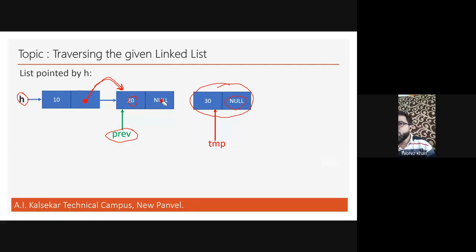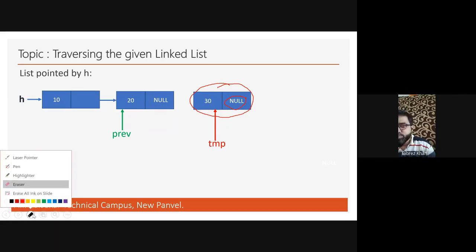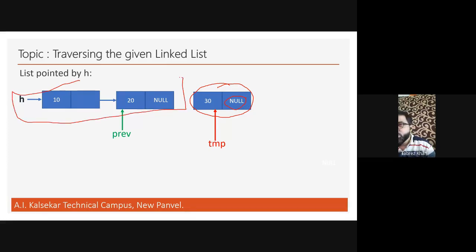So this is the node. Fine. And then finally, this last node, which is pointed by TMP, will be removed, will be destroyed. And in our list, we can see that we now have only two nodes. This is my complete list, which has two nodes, 10 and 20.